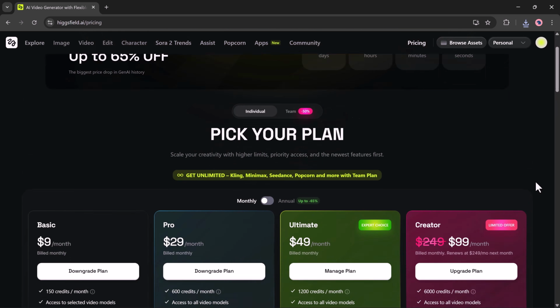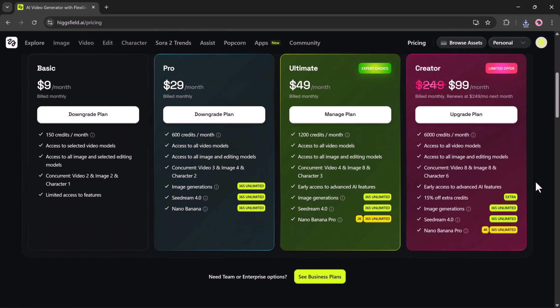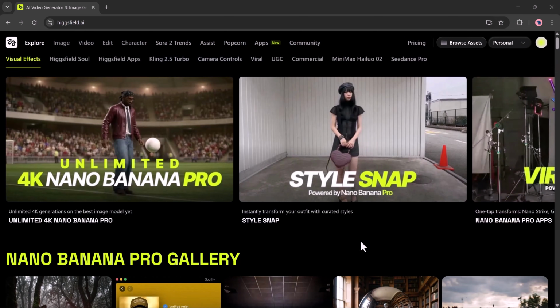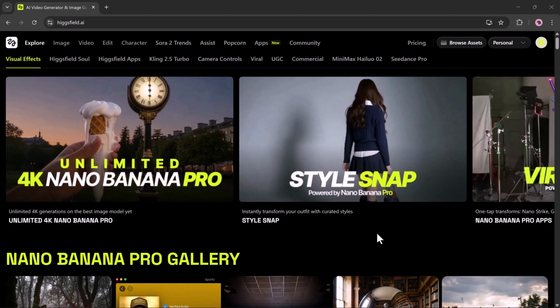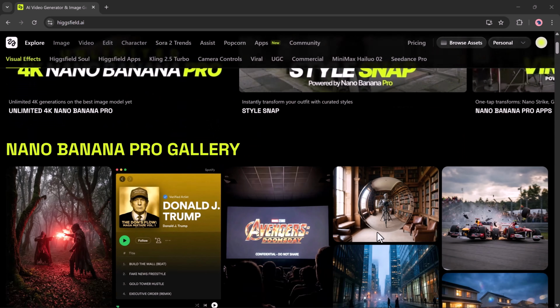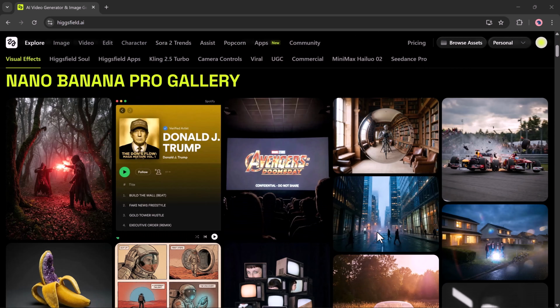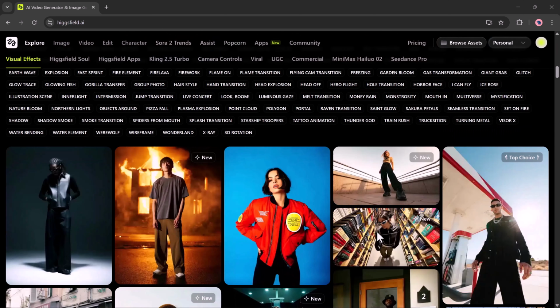If you're searching for a powerful yet affordable AI image engine for 2025, Higgsfield Nano Banana Pro is absolutely worth trying. It's easily one of the best tools for creators, designers, and anyone who wants high-quality visuals.